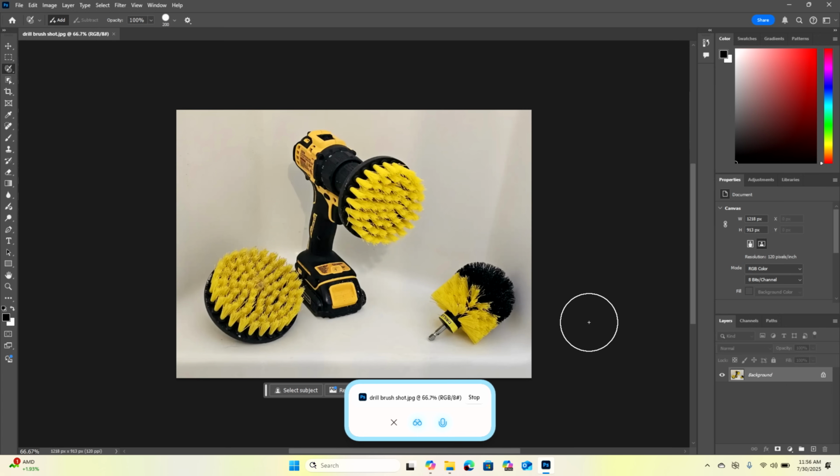Sure thing, Mark. Let's remove that right-hand drill brush. First, you'll want to use the lasso tool or the object selection tool to select the brush. Shall we start with that? Yes, can you highlight it for me? I've highlighted the lasso tool.